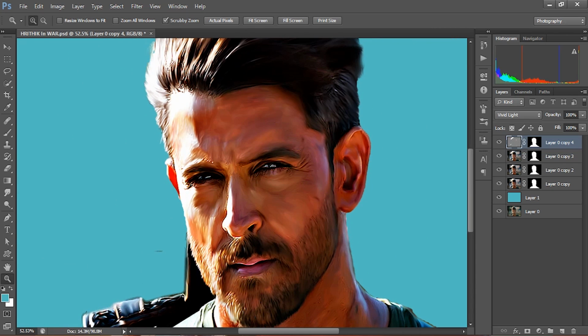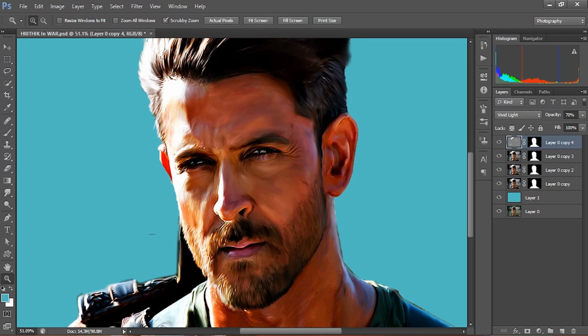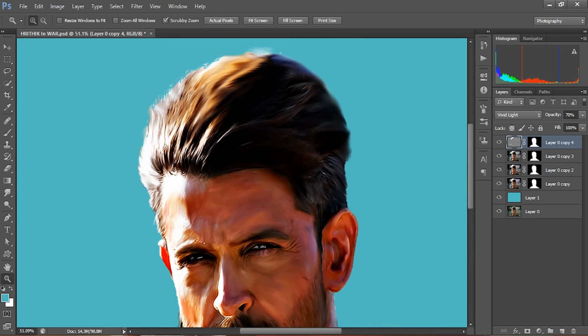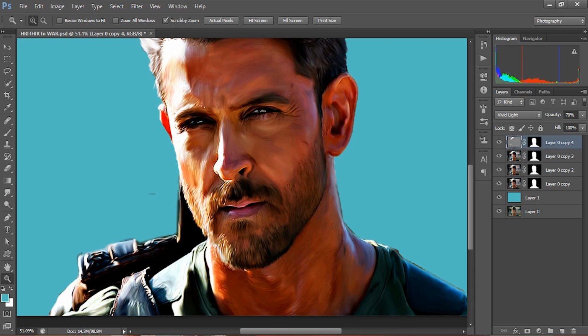You can make some brushing over here if you want, and this time I am not applying that much of the vivid light effect, so I'm just reducing the opacity to 70, so we'll get it like this. After applying the vivid light we got something like this, and this is showing a realistic oil painting effect, but we need to do some more work with this painting.